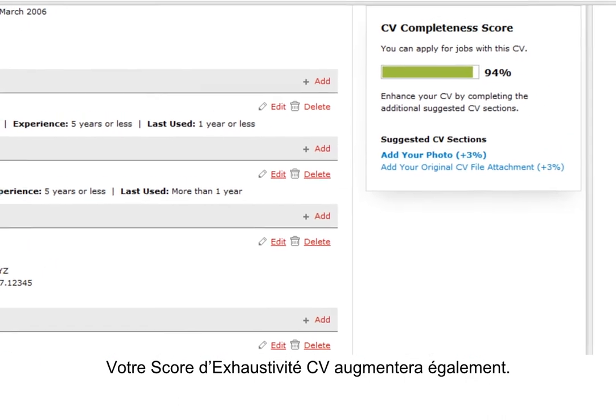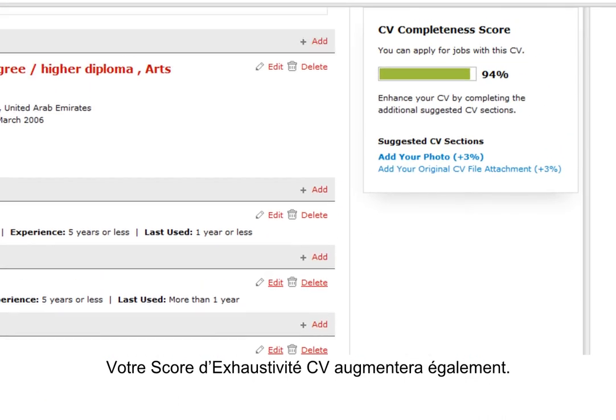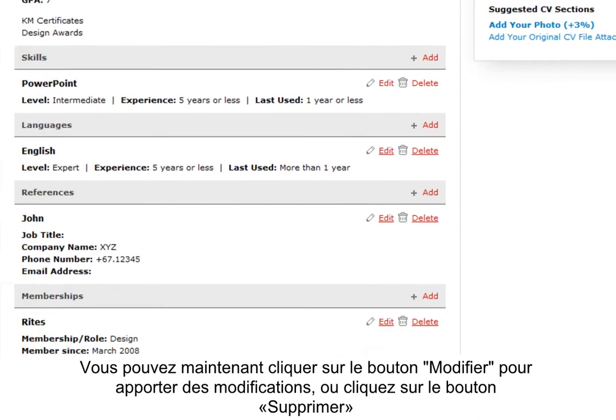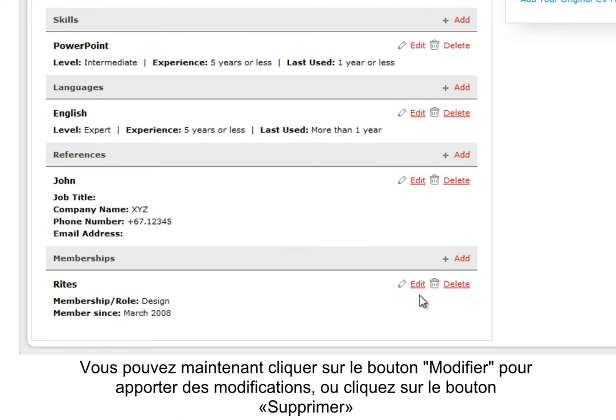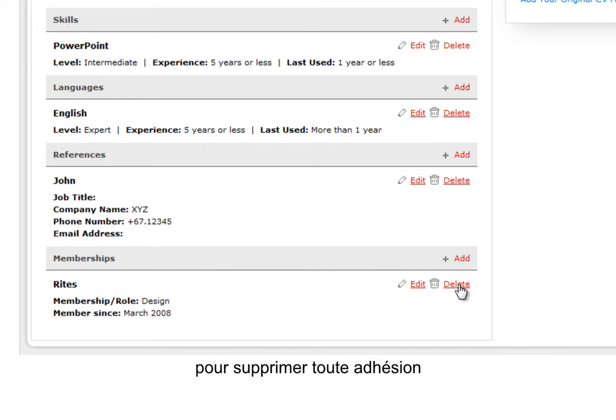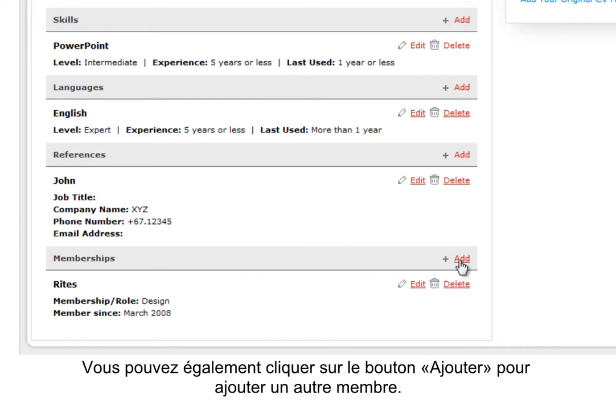Your CV completeness score will also increase. You may now click on the Edit button to make any changes, or click on the Delete button to delete any membership. You may also click on the Add button to add another membership.